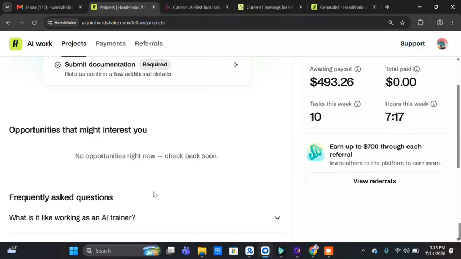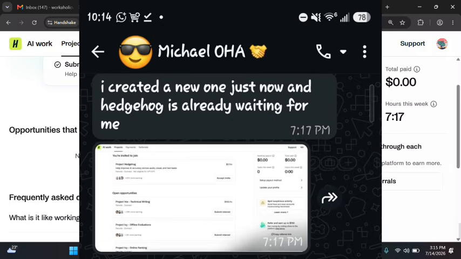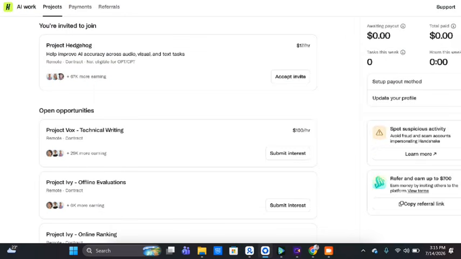There are even some of my students that, because I taught them how to tailor their resume to match the available projects on all these platforms, some people sign up now, and immediately they verify their account, they will see Project Hedgehog waiting for them. They will tell them, congratulations, start tasking on this project, especially Project Hedgehog.